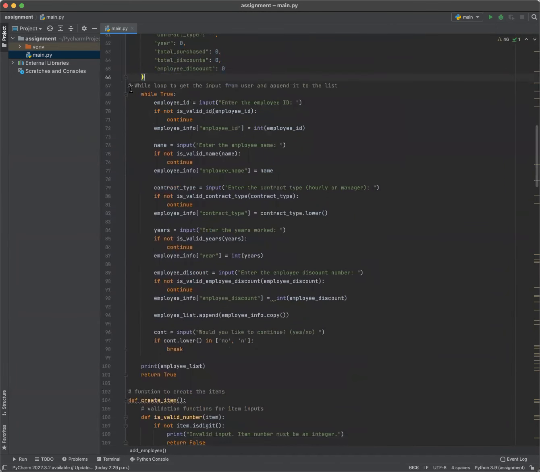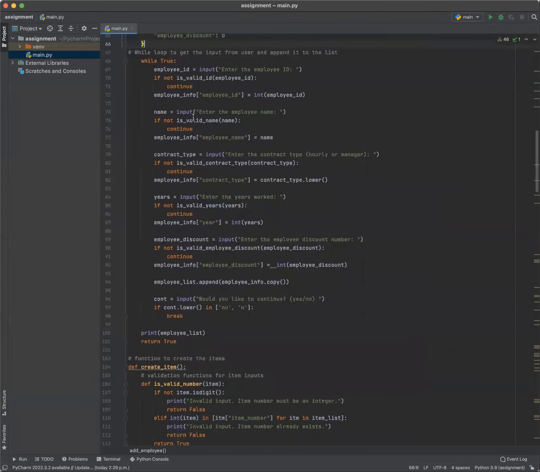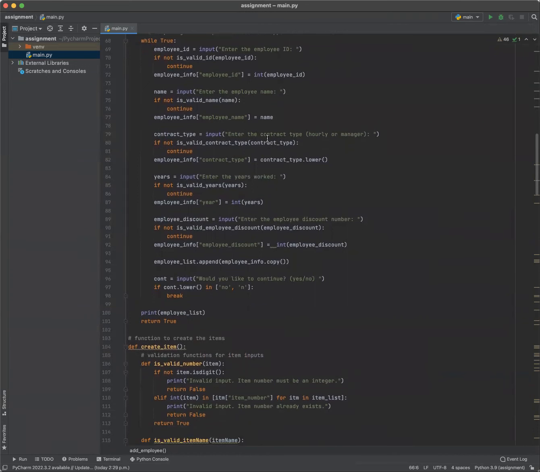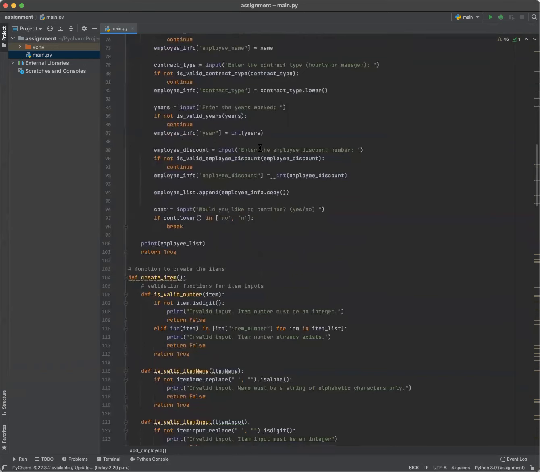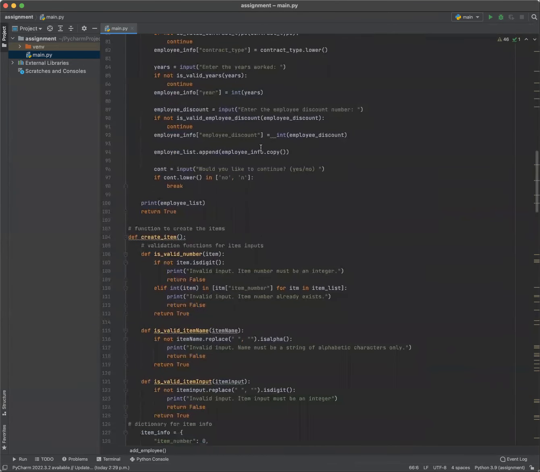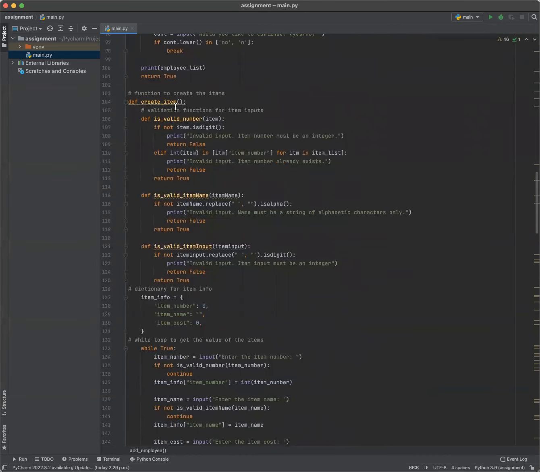So in this while loop, it prompts the user to enter employee ID, employee name, contract type, how many years the employee worked, etc. And here's my create item function to create the items.